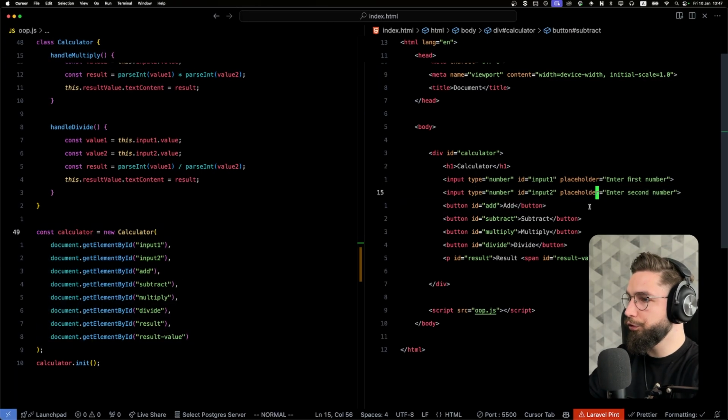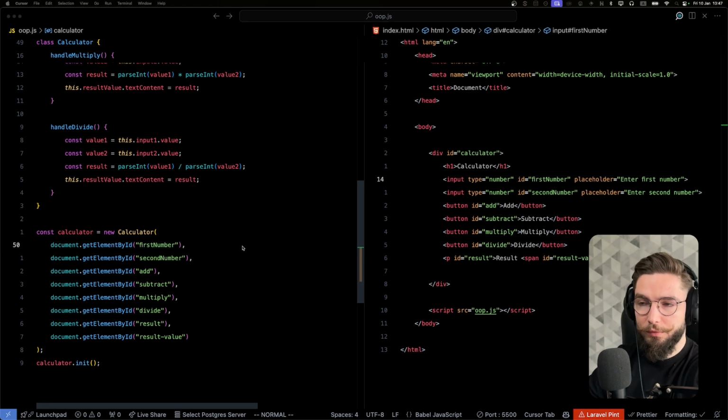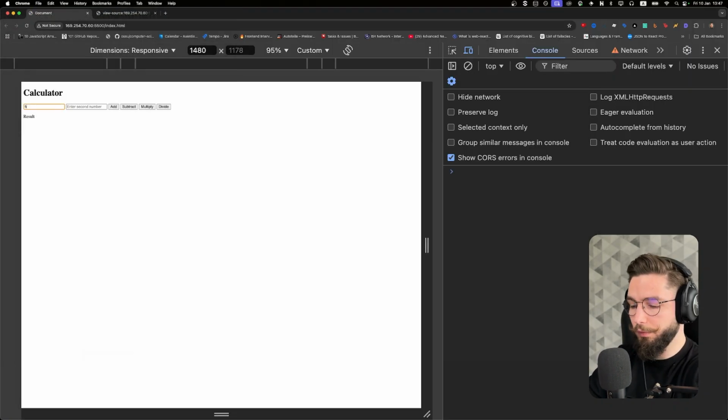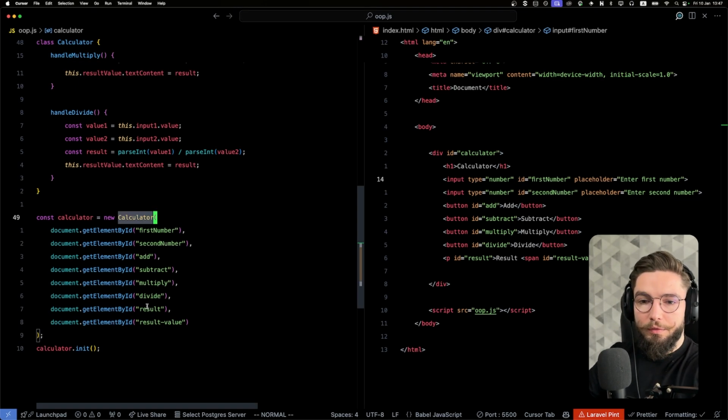And now if I am to change, let's say the ID here, first number and second number, when I go back here and I just change the first number and the second number, it's going to work the same. So we have 50, 20, add, subtract, multiply, divide. Okay, this is how you can build it with OOP.